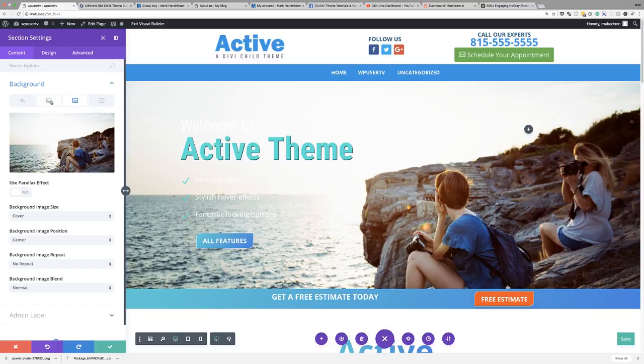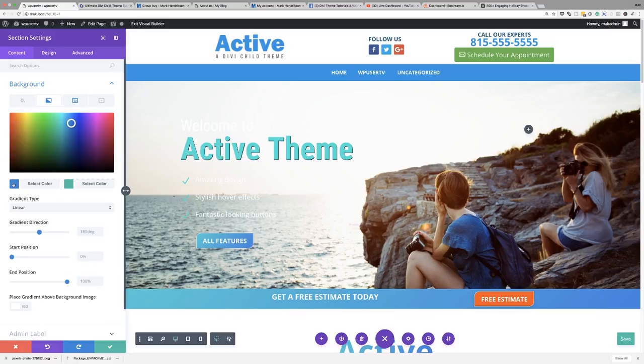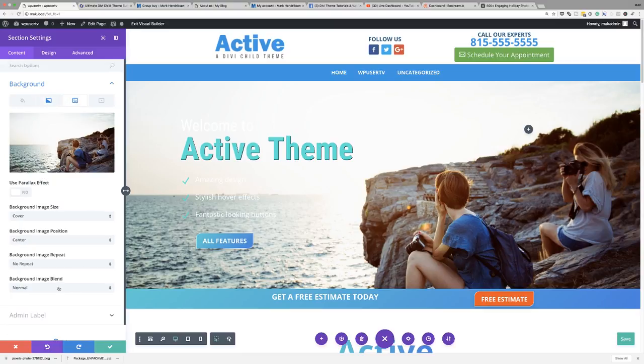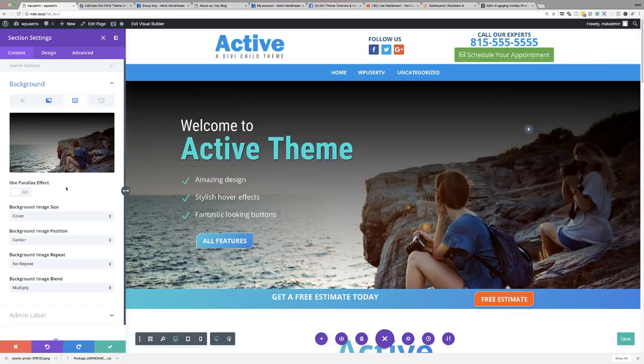So I could do that by coming over here to my gradient. So I'm going to click on add background gradient. I'm going to add black to this side and white to this side. And then next, I'm going to come to this image tab, background image blend, and I'm going to set this to multiply. So now we can see that this is now much easier to read, but I'm not done yet.